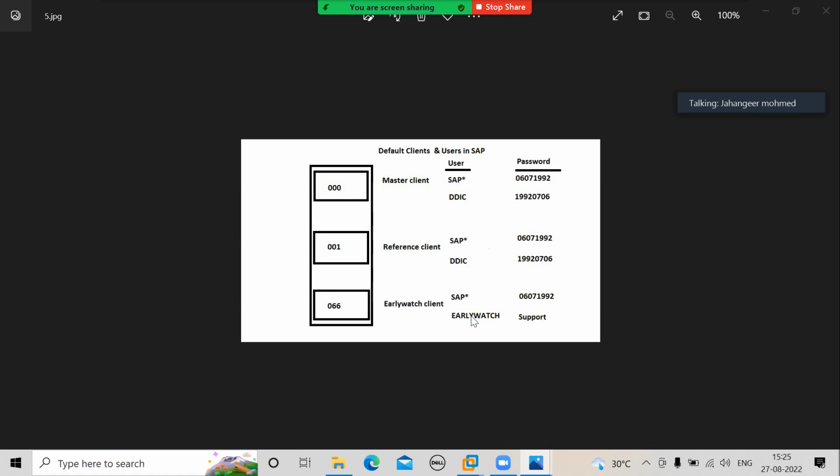But I don't want to show my table's content itself. So why should I give DDIC access to SAP? That is the reason there is no DDIC user. Instead of that, they log in with the early watch user and with the support password. Are you clear with these three things?